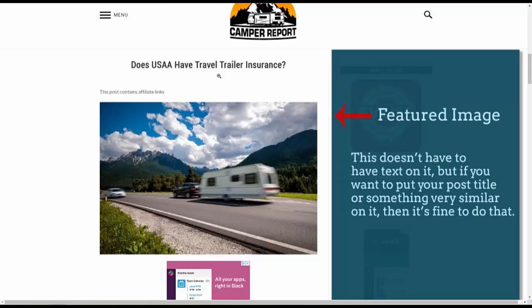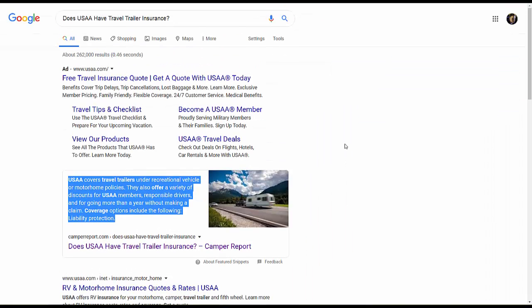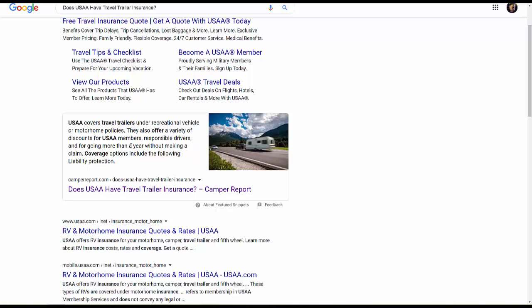Does USAA have travel trailer insurance? Well, if you do a search for that, yes it does. There it is, right there. Yeah, they hit the knowledge graph.